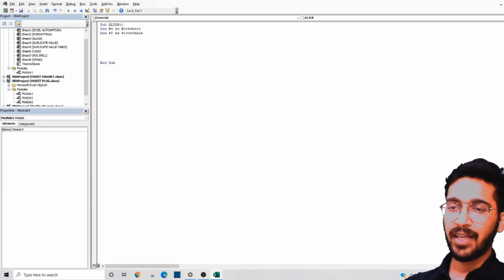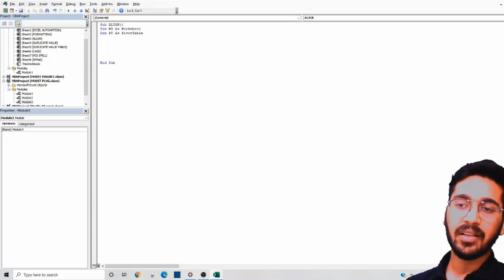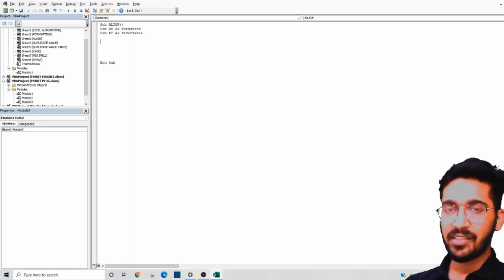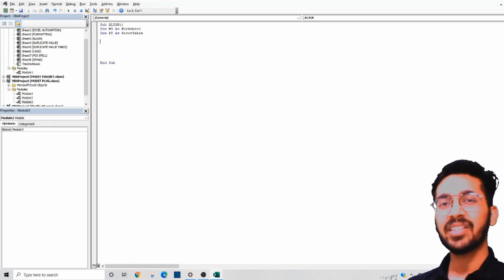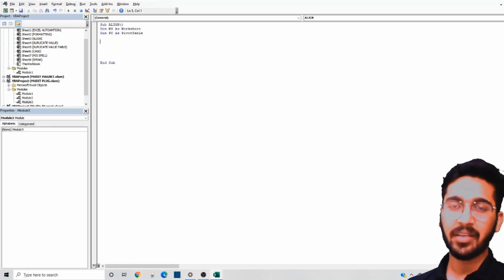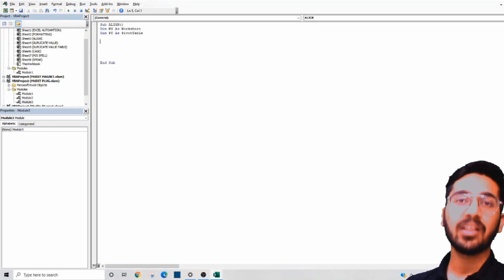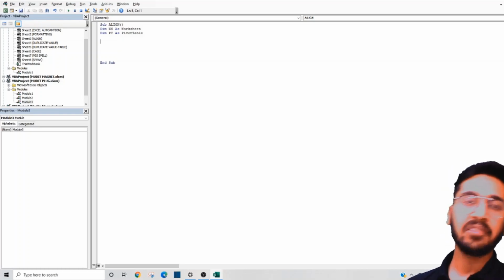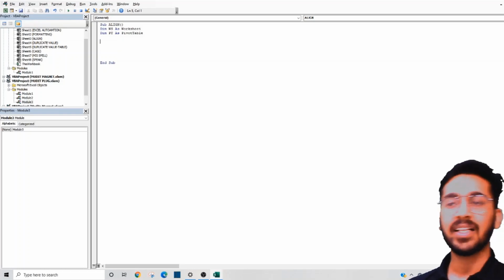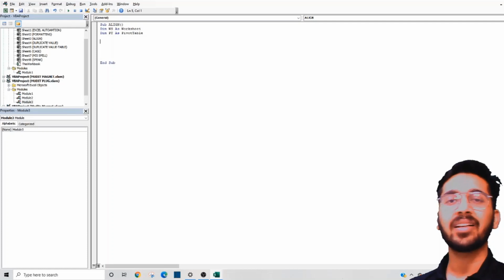So why do we write this Dim WS as Worksheet and Dim PT as PivotTable? So that in the rest of the code we don't have to write worksheet or pivot table again and again. Whenever we write WS, the code will understand that we are talking about worksheet. And whenever we write PT, the code will understand that we are talking about pivot table.